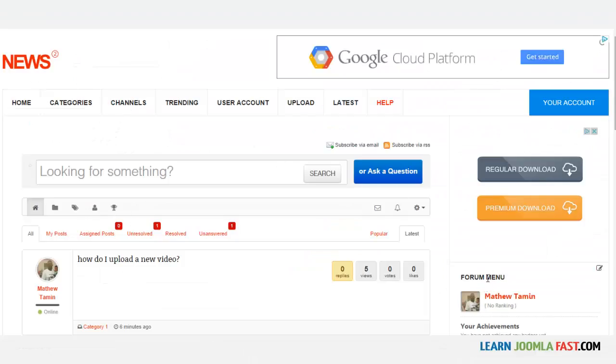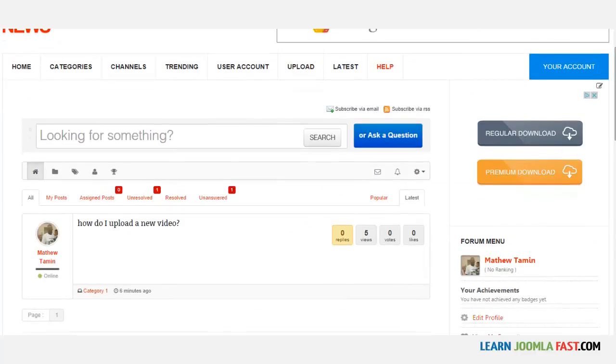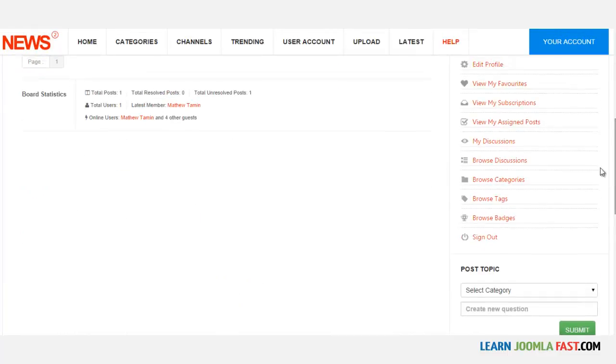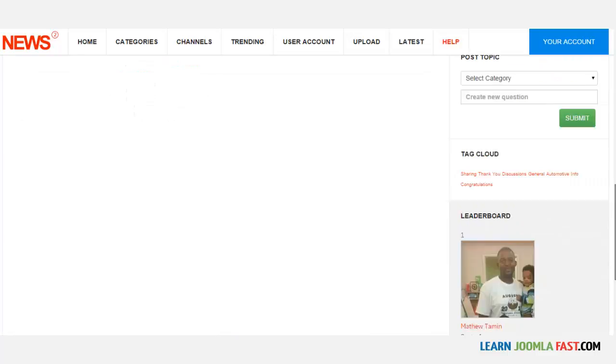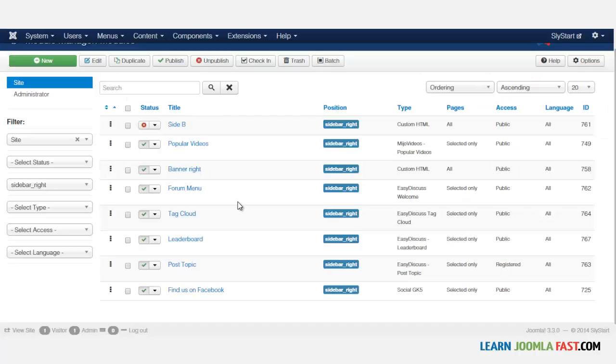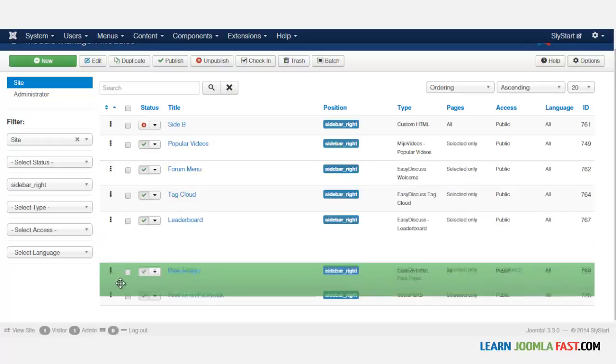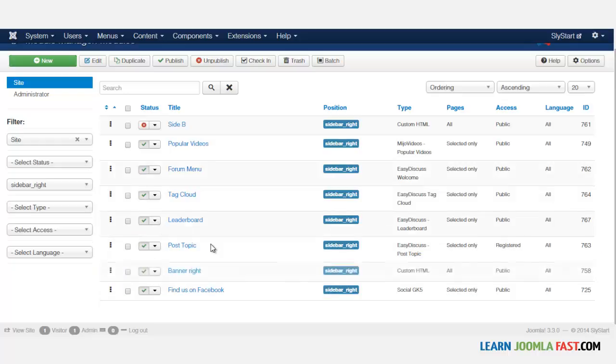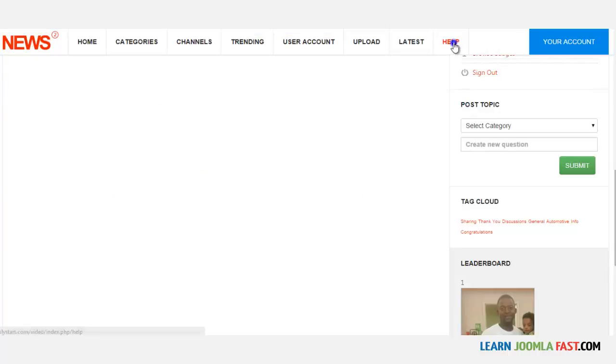Right now we want to move the ad so that the ad is maybe in between these or at the very bottom. So let's move this ad so that it's not at the very top. All right, let's move this here so it's right below the post topic. Okay, let's refresh this now.